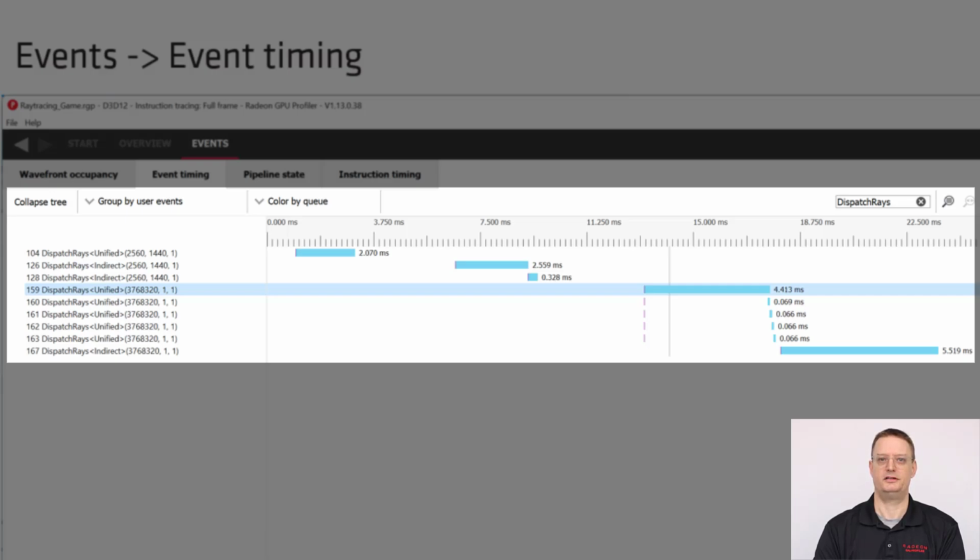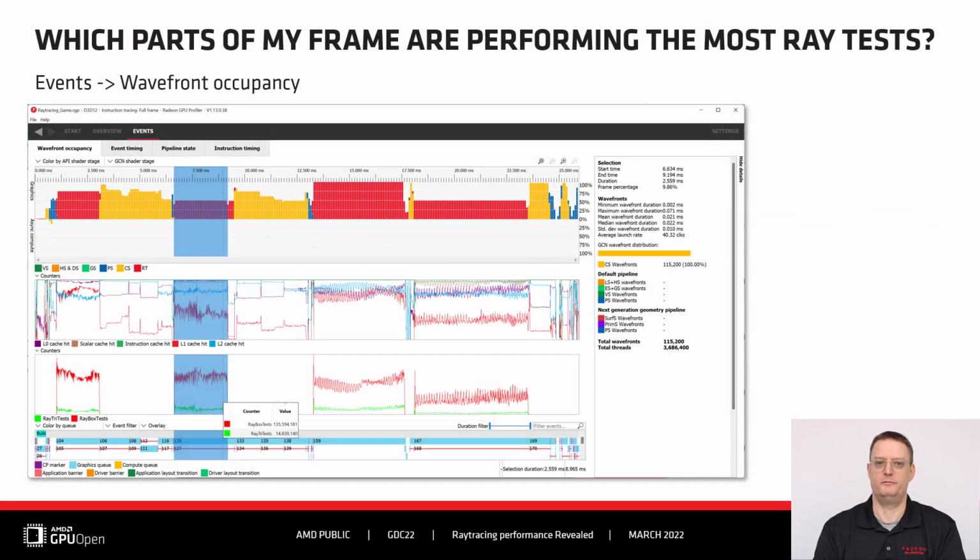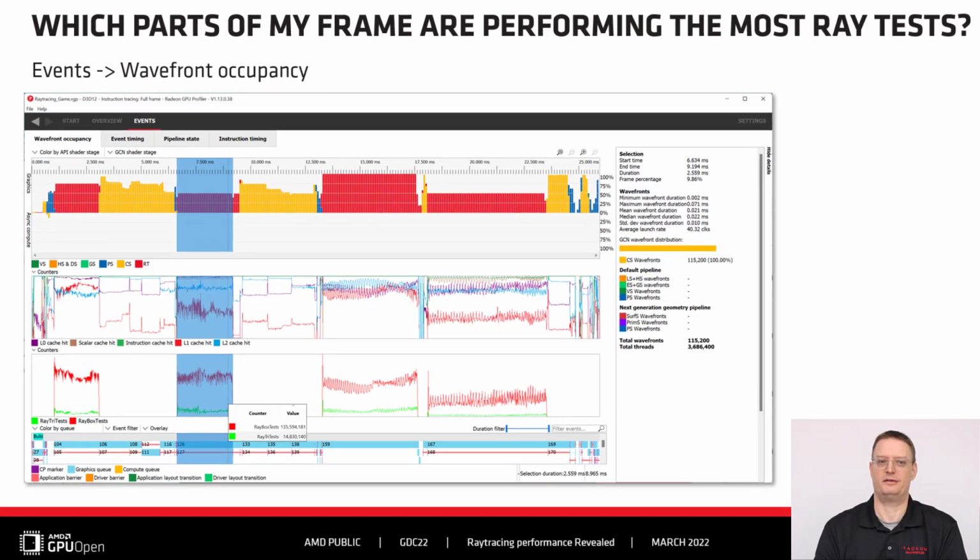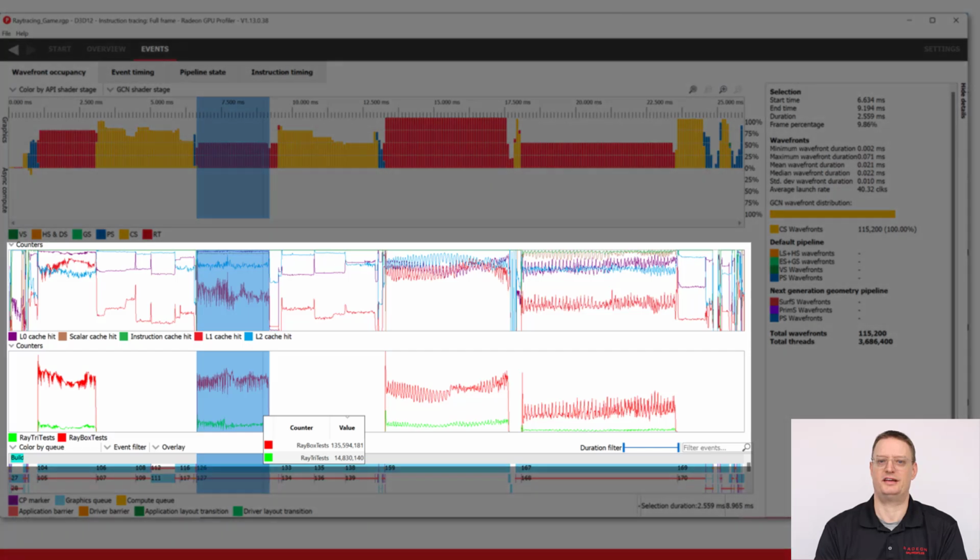By quickly doing the math, we can see that these 9 dispatch rays calls take about 15 milliseconds, which is likely over budget for our frame. Another question you may want to answer is related to the number of ray triangle and ray box tests performed by each ray dispatch. To see this, we can revisit the wavefront occupancy view and look at the ray tracing counters row. This is a new feature that is being added in an upcoming RGP release.